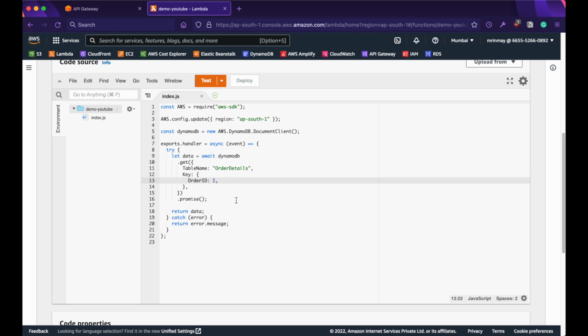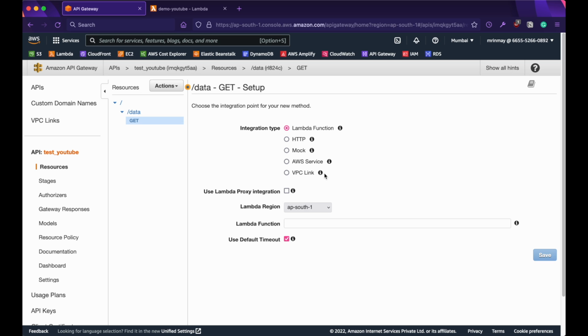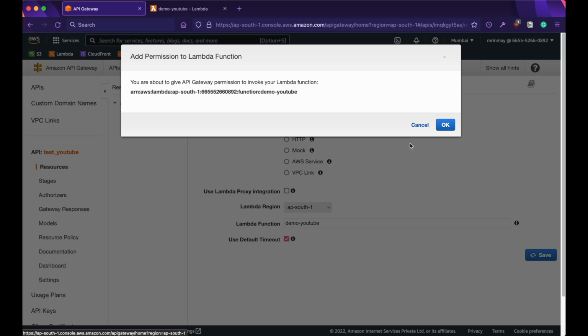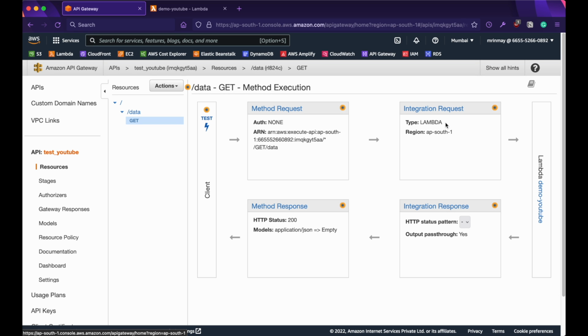But just in case you need to parse the data, you want to fetch that data, like you have to see what data we have sent with the request, then you have to use it. So I am just keeping it. We'll give the name of the Lambda function here, demo YouTube, and click on save. It is asking for permission to give the API Gateway access to invoke the Lambda function. Okay, so that is done.